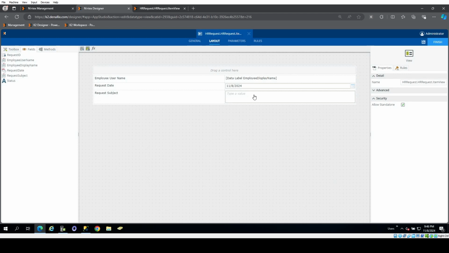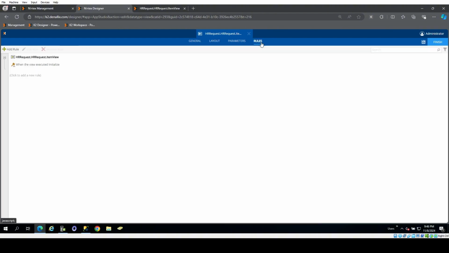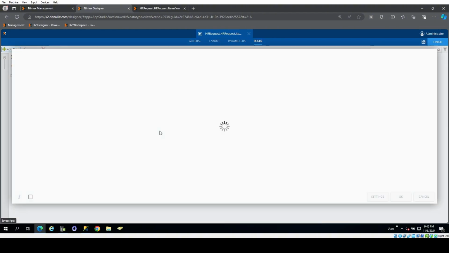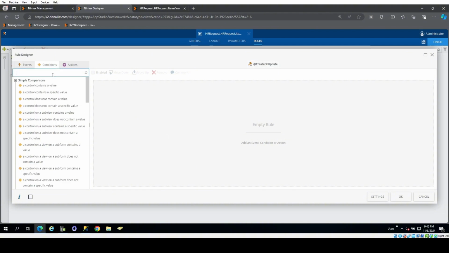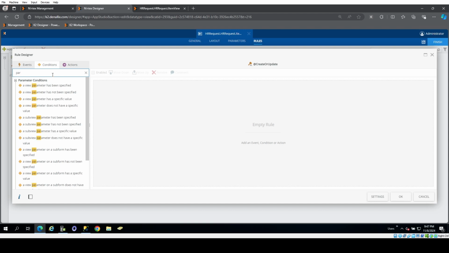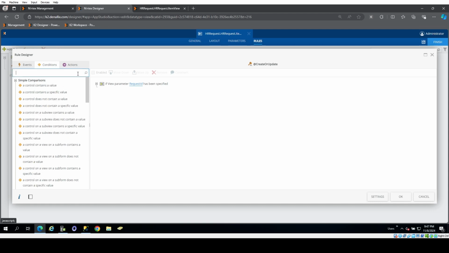Now we want to have one more rule here that we're actually going to make an unbound rule to save the data, save or update, or create or update. So I'll just click add rule, and this will be an unbound rule. And usually we start with our unbound rules with the @ sign, so I'm going to do that. I'm going to call this create or update. From there, we'll use the same conditions that we used in the initialize method. So if a view parameter has been specified, request ID, and then I'll just grab the else here.